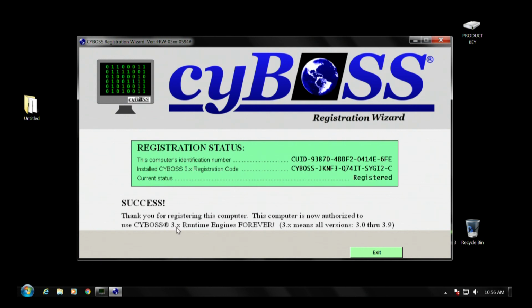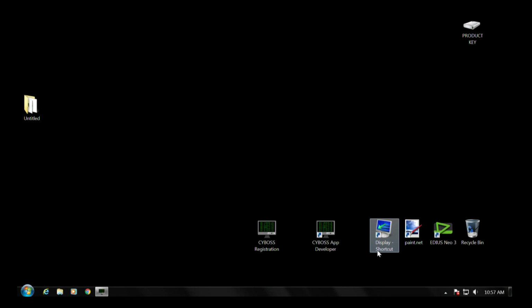And that is forever. It's CYBOSS 3. Anything in 3. So if they come out with 3.1, 3.2, 3.3, this one code will unlock all of them. So it's not going to hit you with that maintenance binder. But the sale of those product keys does go to support the continued evolution of the language and some children's learning to code efforts that the company makes. So it's a good thing. Go ahead and hit exit.